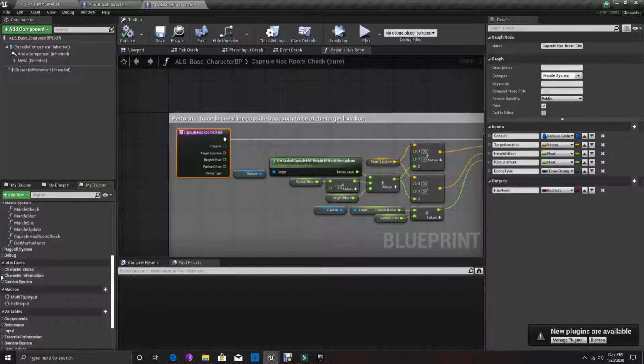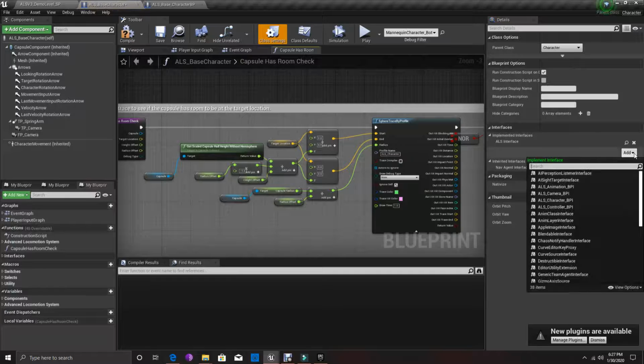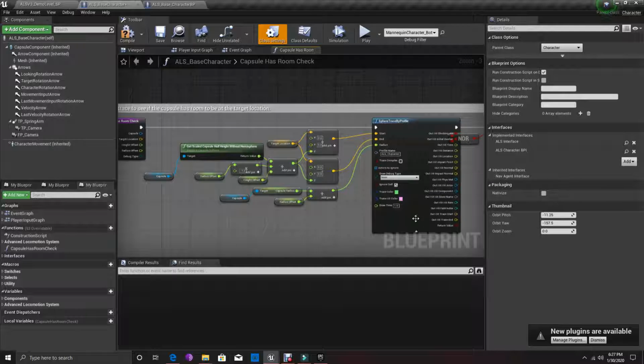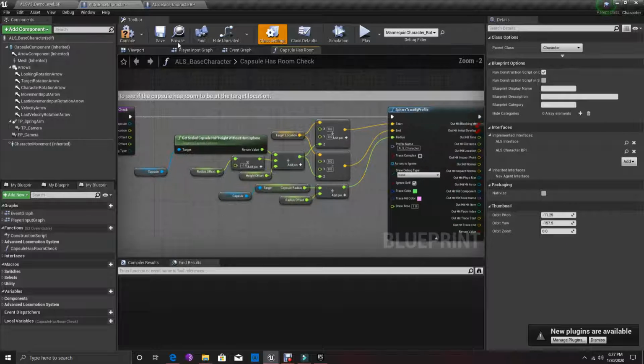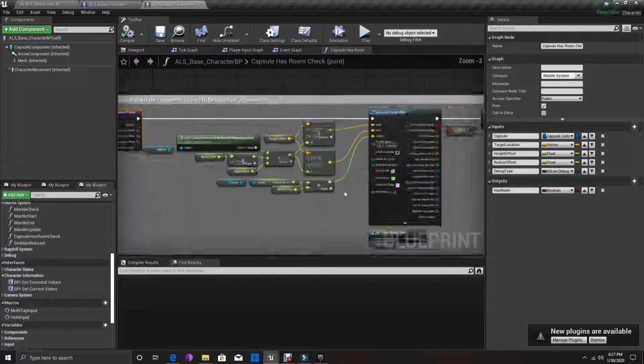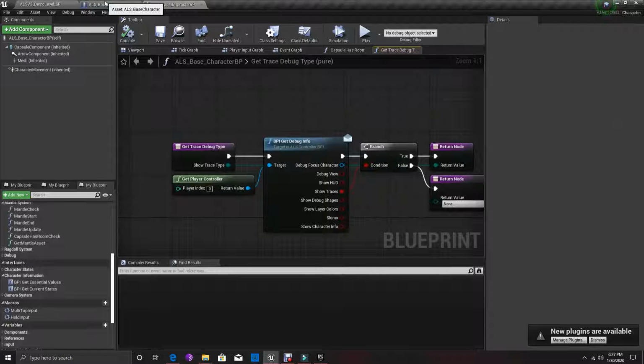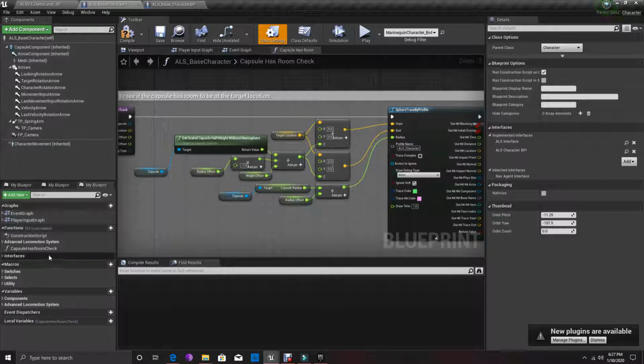Next, let's see. Okay, yeah, we'll start. Oh, and don't forget to add your character information in the class settings. Let's add that. You're going to need that later on.